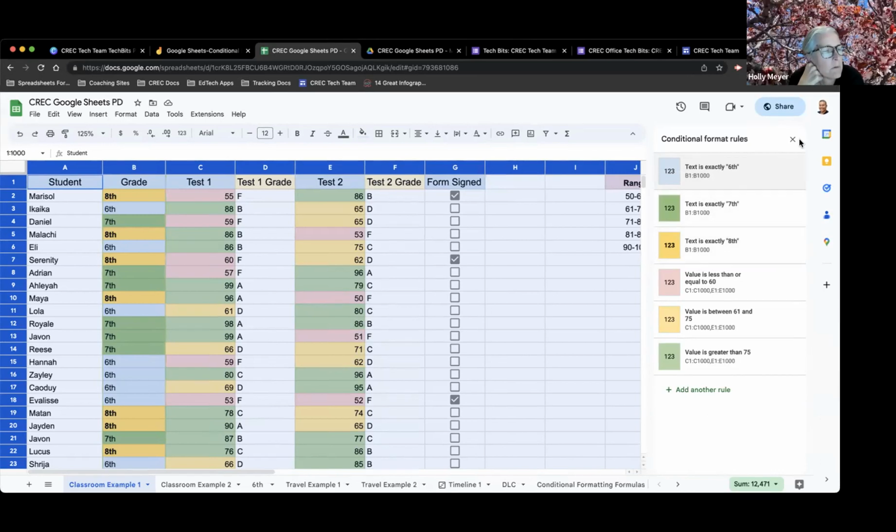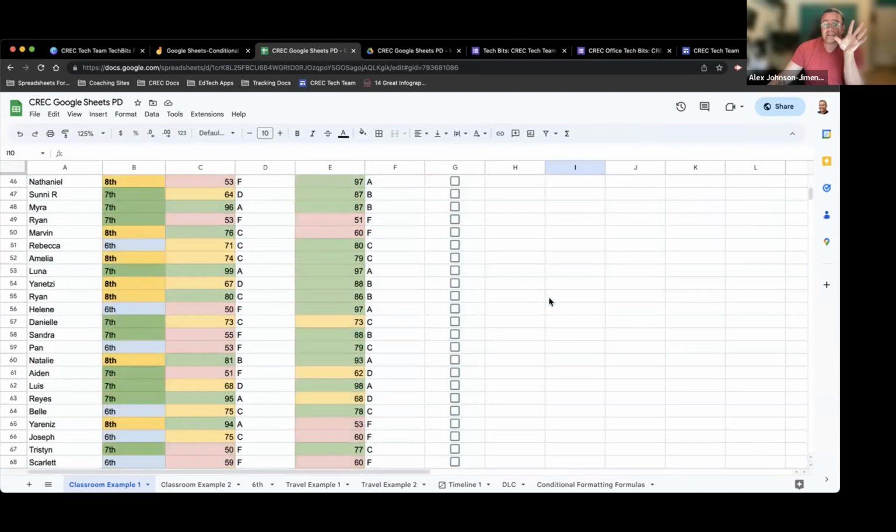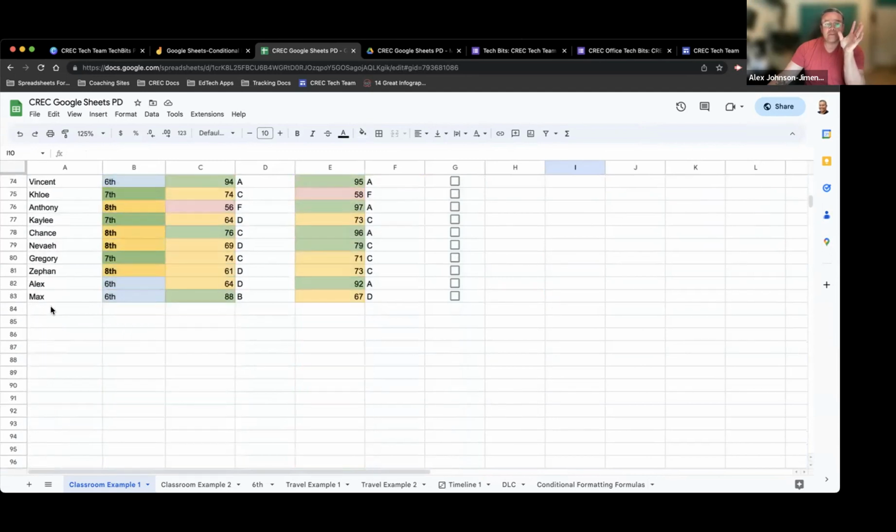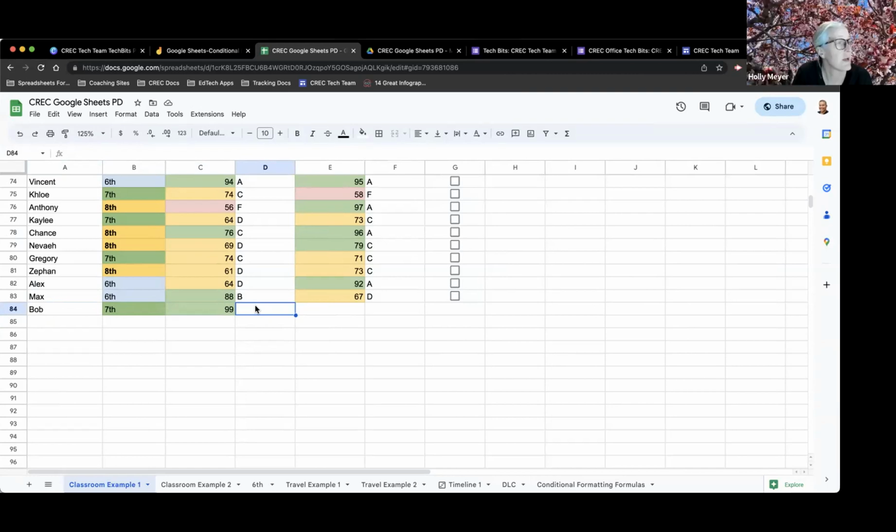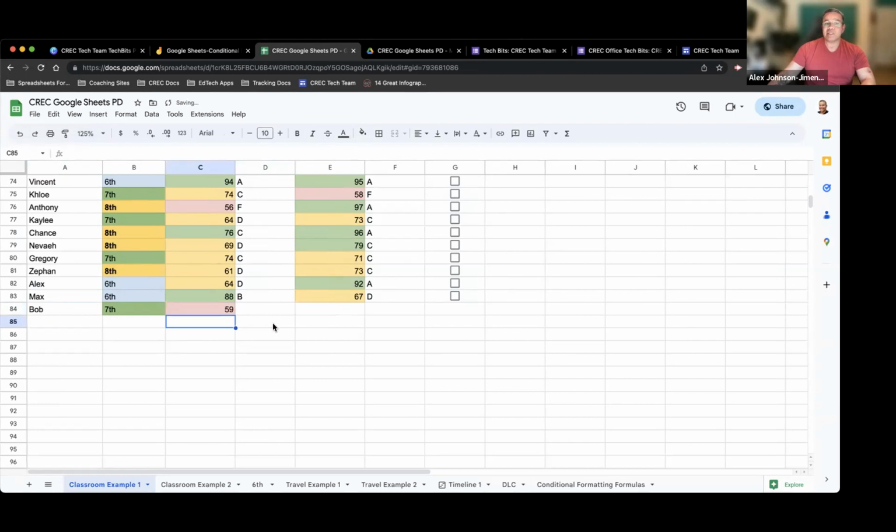Okay, all right. Now that we've done that, go down to the very bottom where we see Max is the last student and type in anybody's name. So I'm going to say Bob is a 7th grader. You see that's green. 99. Now you see the letter grade didn't show up because this is not the one that has the formula in it. This is what the teacher was using manually, right? So they would have to be going back and forth, right? But the color changed because, let me change this to 59, the color changed because we did column C, C1 to C1000. So it's automatically going to look at that information.